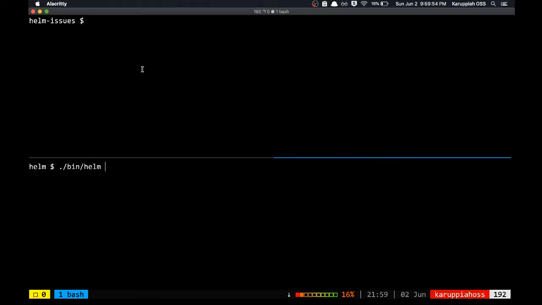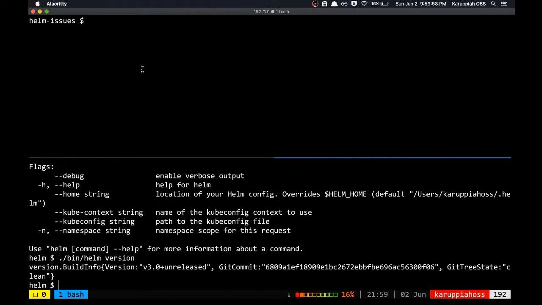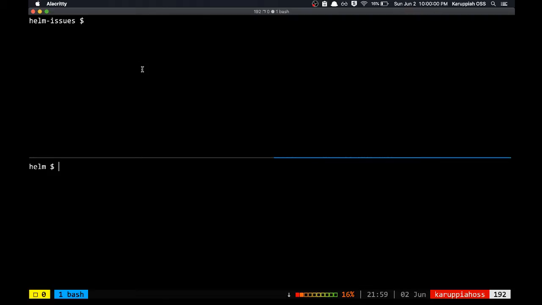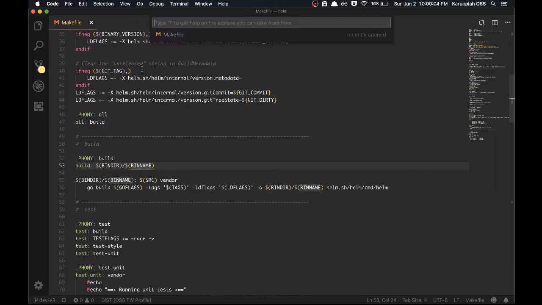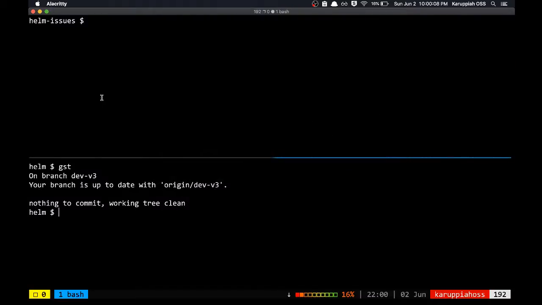So there's a bin helm. It has a version. What if I... Is it even tracked? The bin helm? Yep, no, not tracked. I'll just go and remove it. What if I do now?